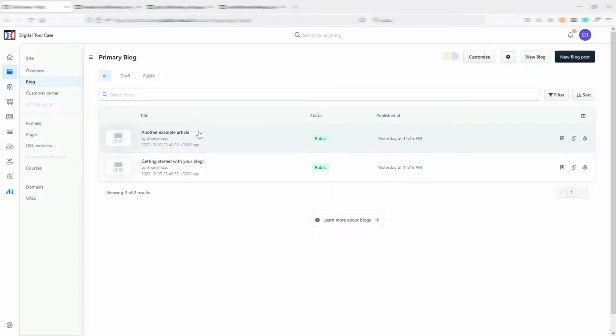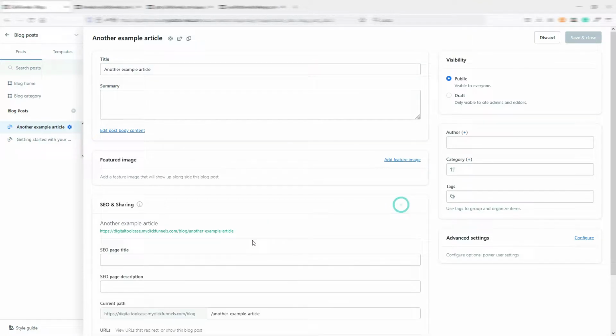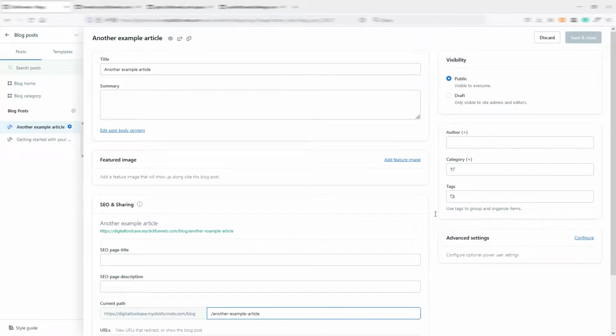These are two example articles. If I enter one of these, as you can see, this interface opens up. This is the part where you choose your title, your summary, your featured image, your SEO and sharing data, SEO page title, and so on. All you need for your SEO, the URL of your article, and so on. Here again you have tags and other things. You can choose if it's public or draft.